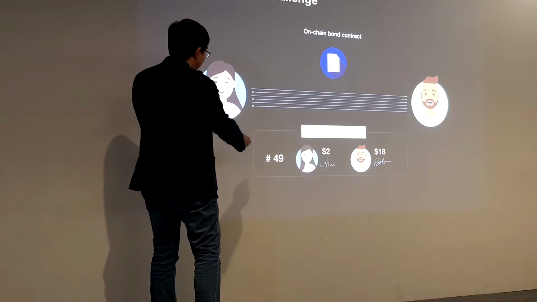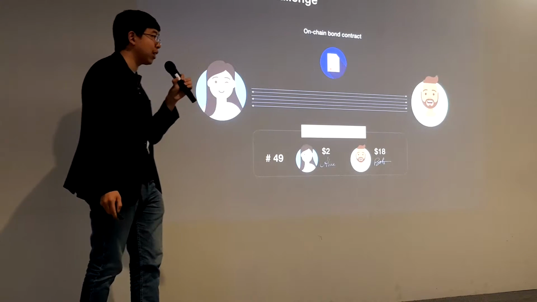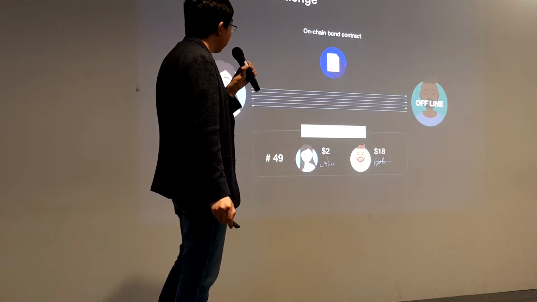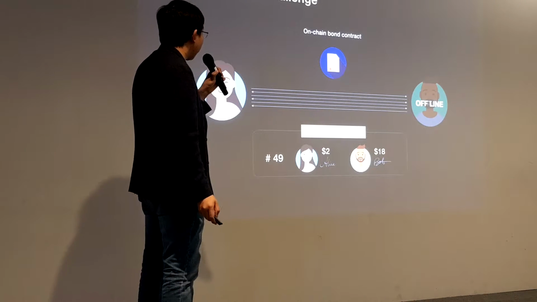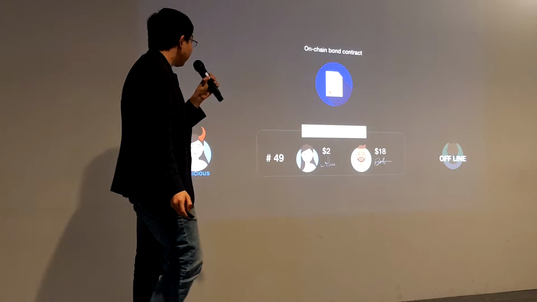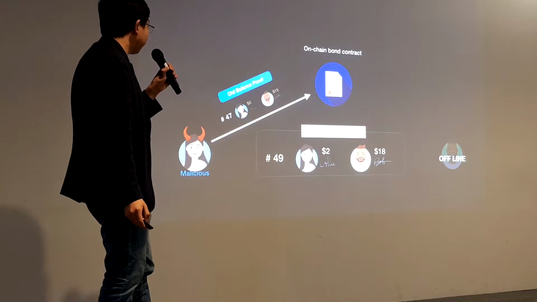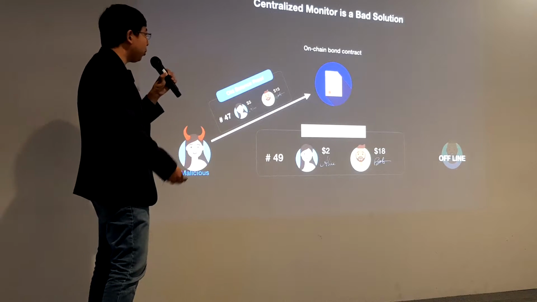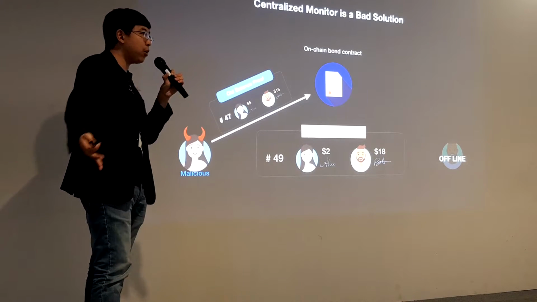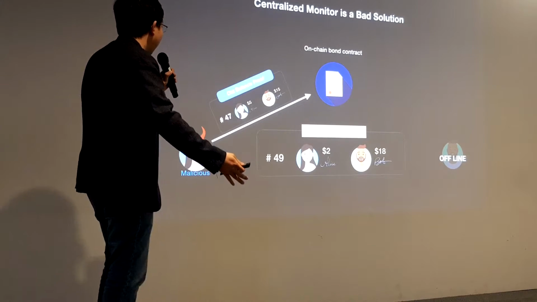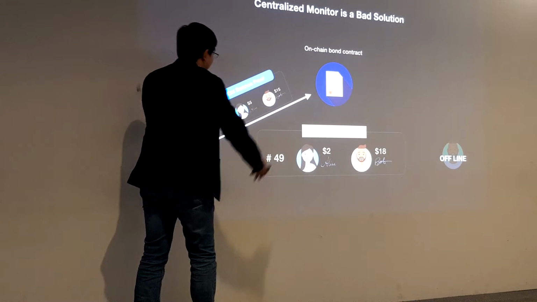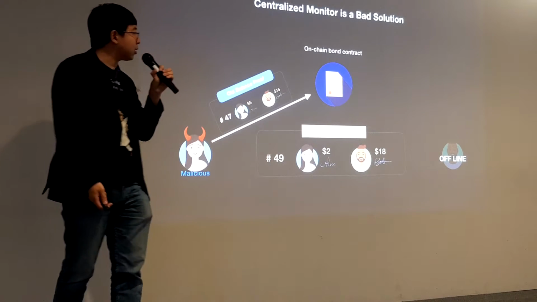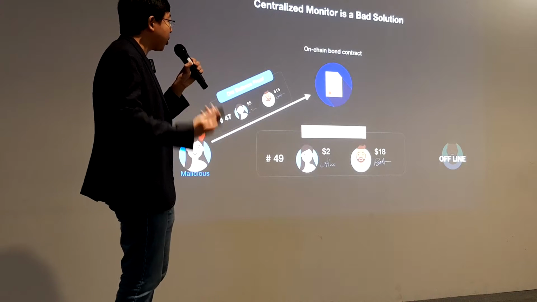Right, so now you have the current state as number 49. And then Bob goes offline. Alice can turn malicious and submit the older state proof to the on-chain bond contract. And then what happens after the challenge period is that Alice is going to get more dollars than she should have, right? So how do we solve this?